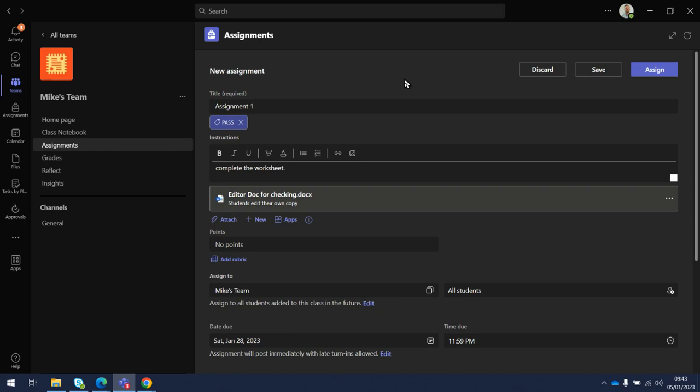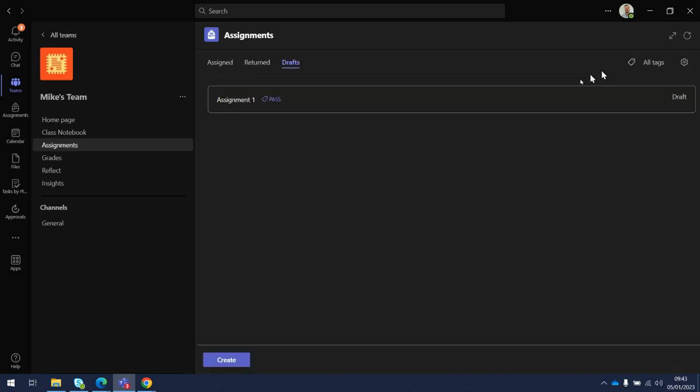So that's how you set up an assignment in Teams. You might want to consider setting up and just saving all the assignments for that particular unit, and then they're ready, sitting, waiting for you for when you're ready to make them live.